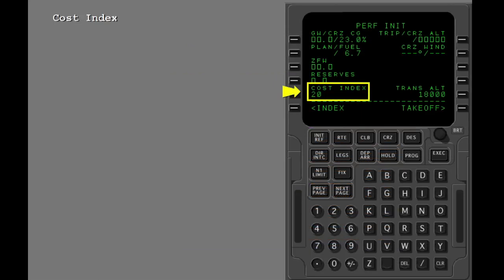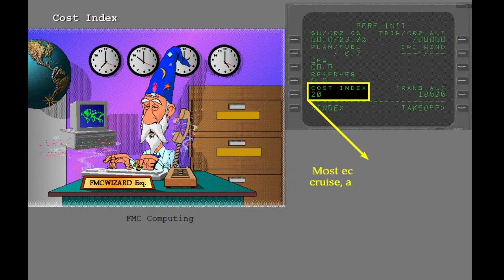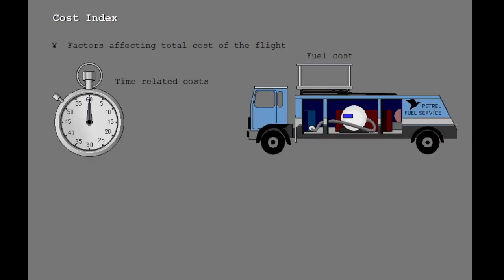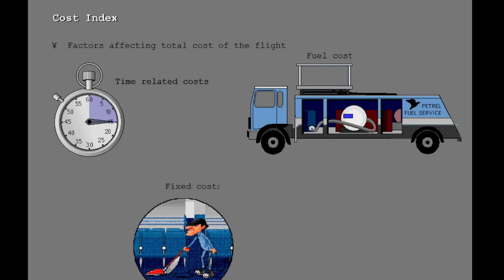Every time you initialize the FMC before flight, you must input cost index. The FMC will use the cost index to compute the most economical climb, cruise, and descent speeds for the scheduled flight when operating in economy mode. For the airline to determine the cost index, it must first determine the factors that affect the total cost of each flight. The factors which affect the cost of a flight can be broken into time-related costs, fuel costs, and fixed costs.